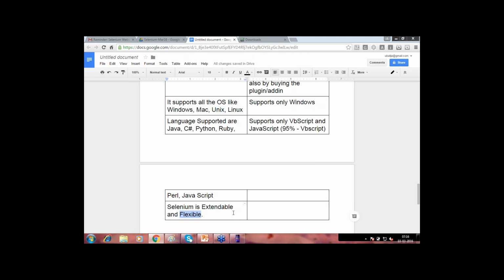Flexible in the sense, it's the language perspective. From that perspective, I can definitely say QTP is also flexible, but it cannot be extendable. Why can it not be extendable? Because you will not get the code base and you cannot develop on top of it. Whereas Selenium is free, so you can take and extend it.